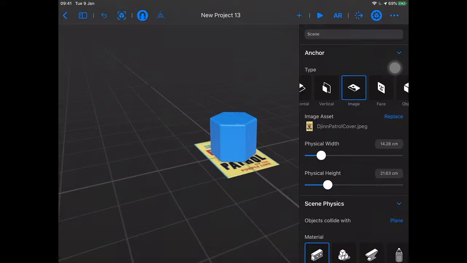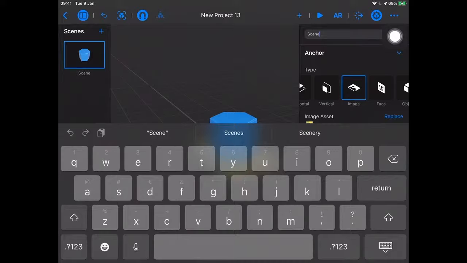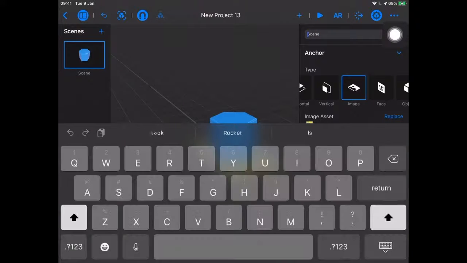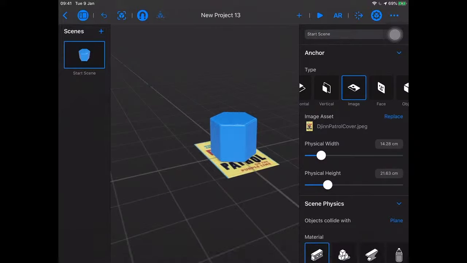One thing that happens here, if we go over here, this is our scene list. If we tap on this button, we'll see that we've got one scene. Right now it's just called scene. Let's call this our start scene. So I'm going to tap in here over in the properties inspector, go to the beginning, and call this start scene, because this will be the one that runs the very first time we open up our reality file.